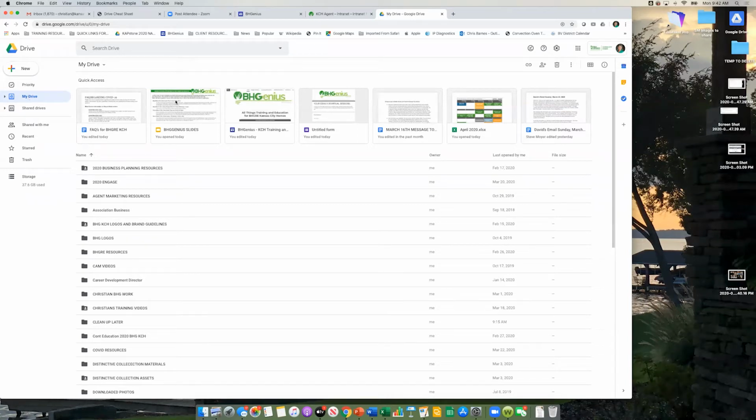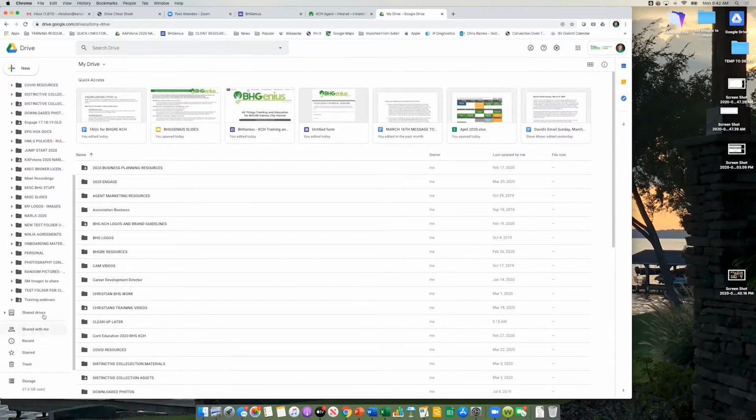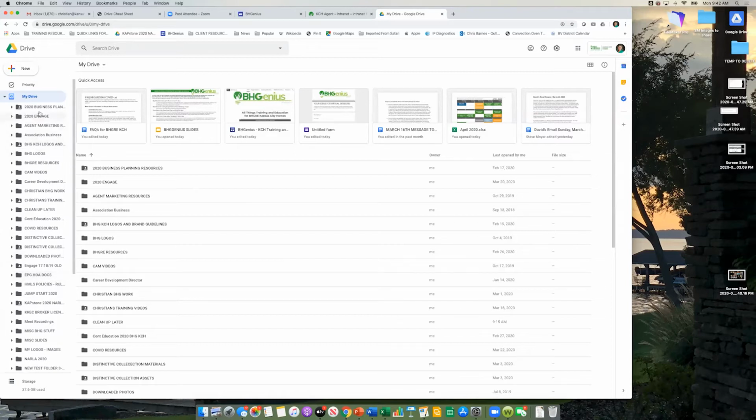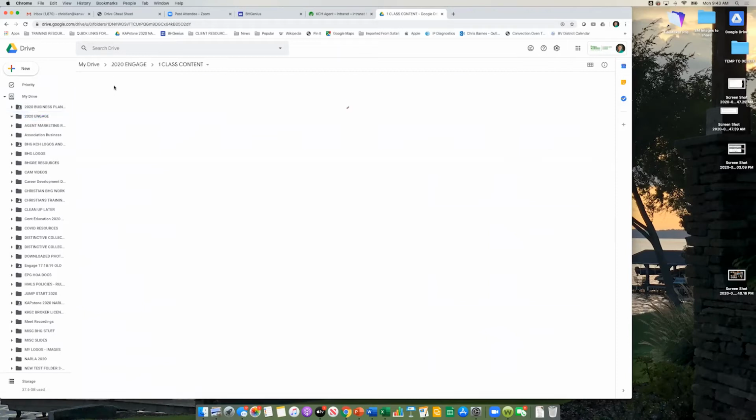So it's all of your personal documents, your folder, everything that you put into Drive is going to sit in your Drive. If I click the down arrow next to it, it'll give me my whole list of folders that I have. Everything that I have in Drive is in one of these folders. I try to keep things as organized as I can. For example, here's everything. If I click on that, it's going to show me everything that I have in my 2020 Engage folder. All of the class content is in here.